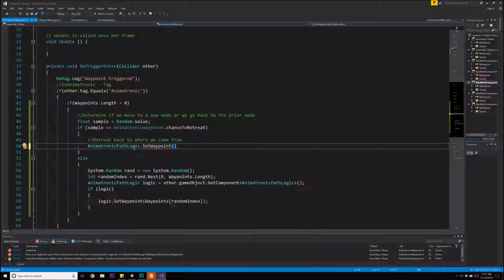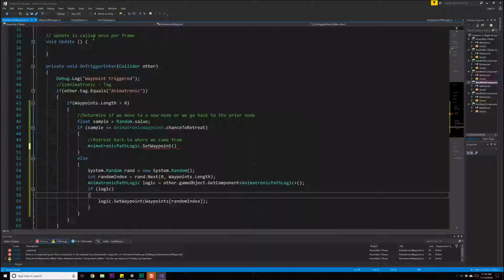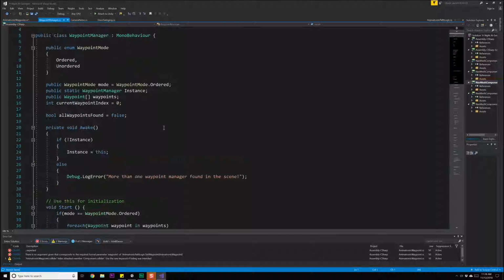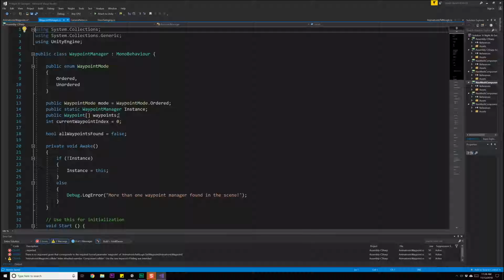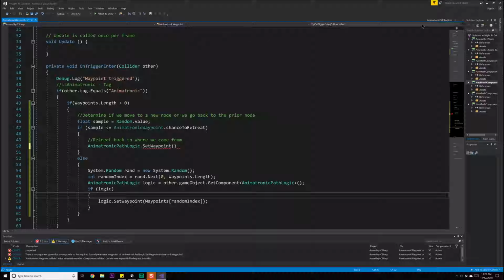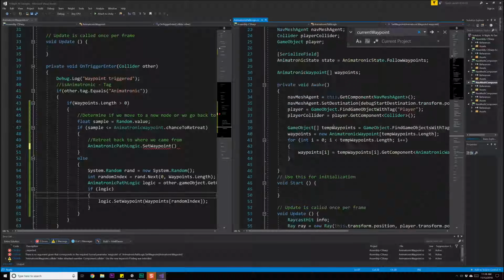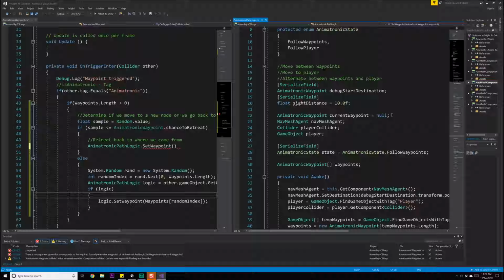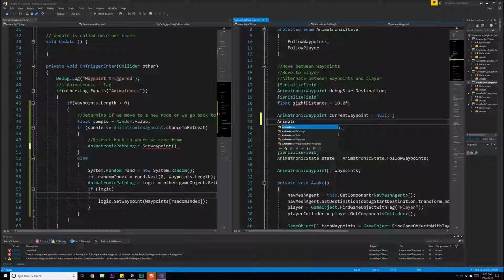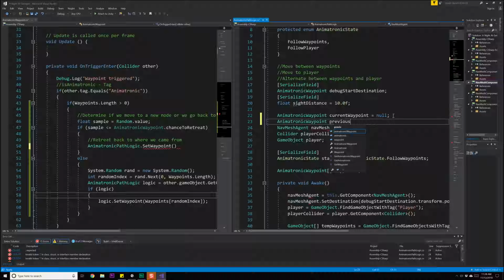And actually, you know what? No, this isn't what I want. I want a previous waypoint, because the one I'm at is actually the current waypoint, because that's the one I've been going towards. So we want a current waypoint. Let's close these out. Bring this over here. So we want current waypoint and animatronic waypoint, previous waypoint. It's equal to null.